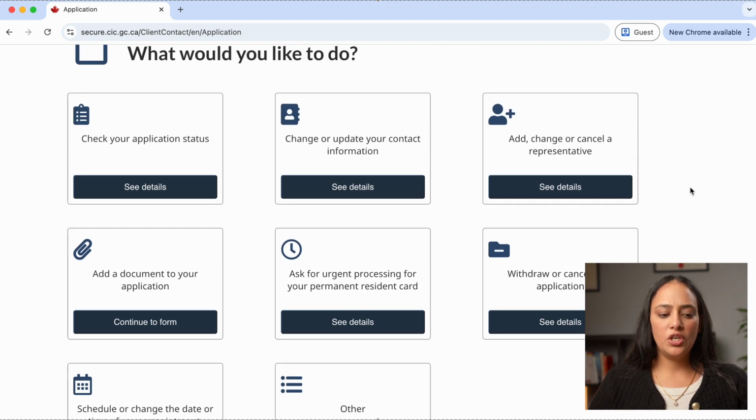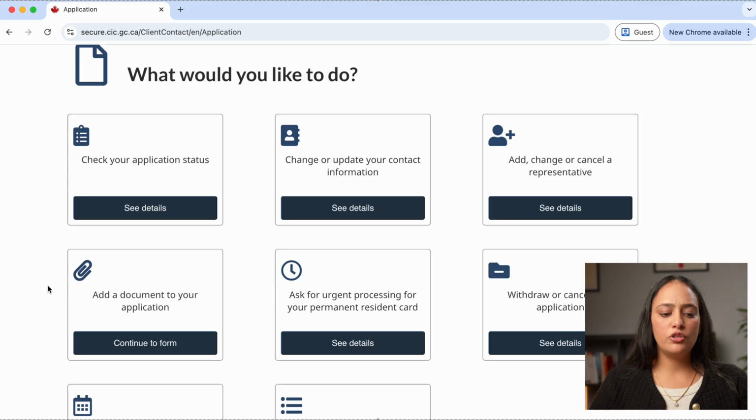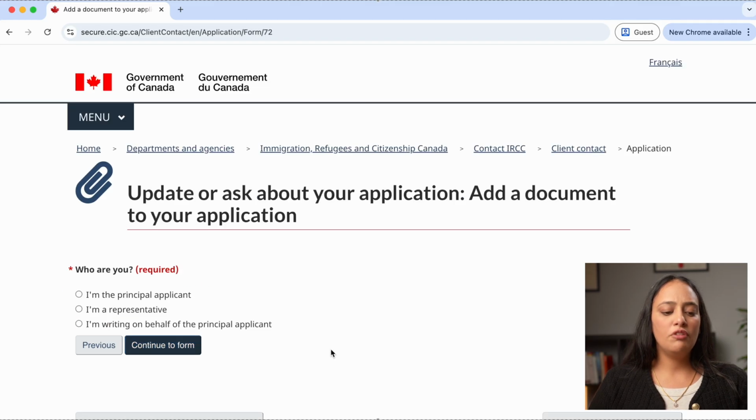For the purpose of this video, we are going with add a document to your application. For example, I submitted my application through GCKey and forgot to attach a document. So what I can do is submit a web form to IRCC and attach that document and provide the explanation why I am submitting this document. So let's go with that, add a document to your application. If you have applied yourself, you will select I am the principal applicant and then continue to form.